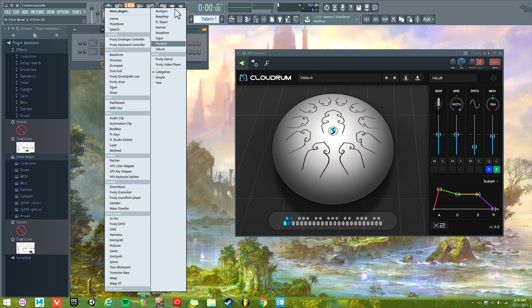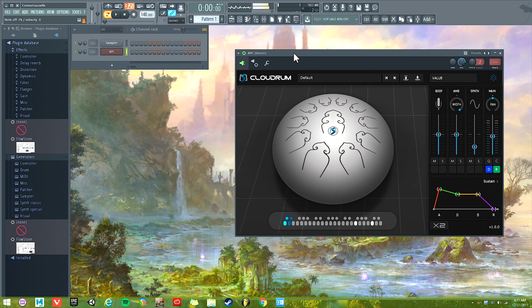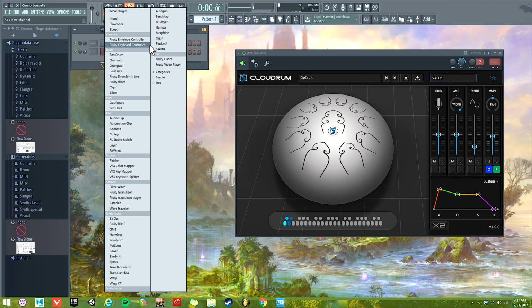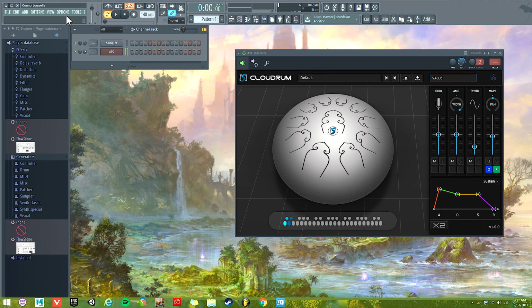This tutorial is about adding headers in the plugins list here. So say you're playing an instrument and you're like, oh cool, I want that to show up here and be organized under a heading that I choose. That's what we're going to do.